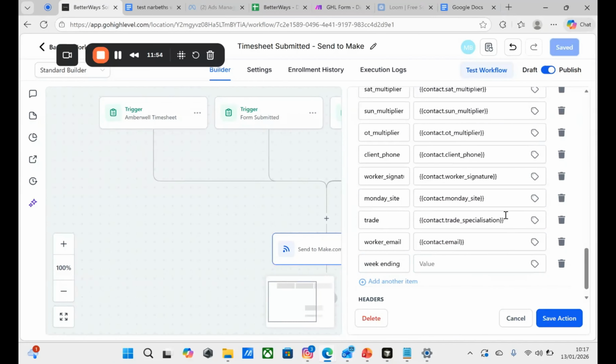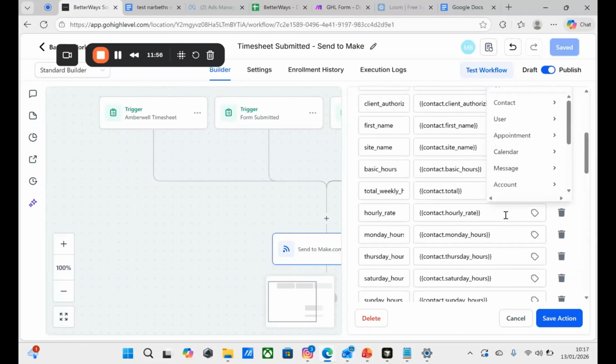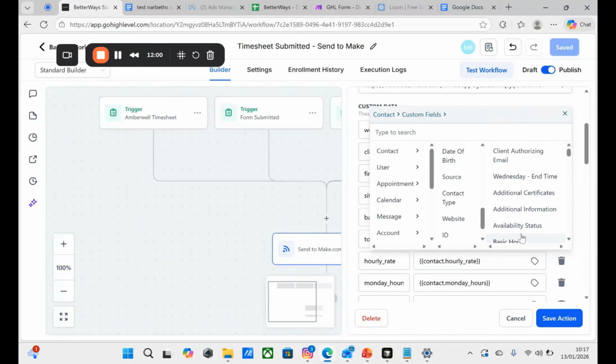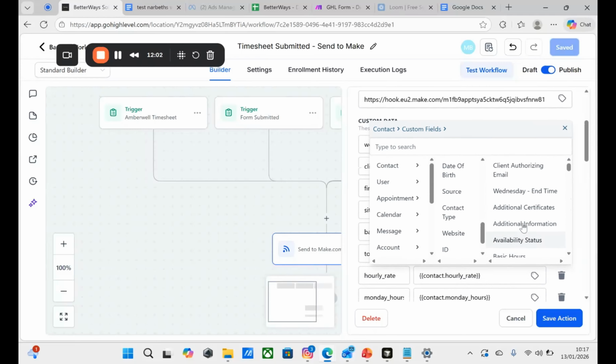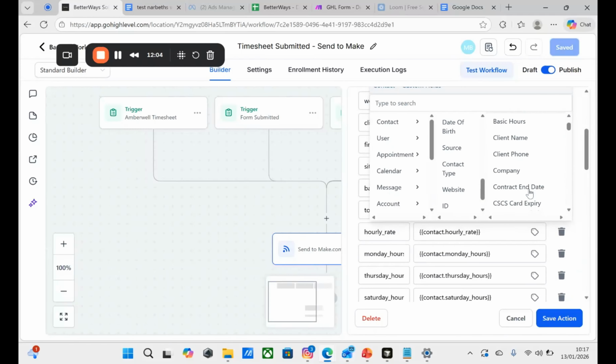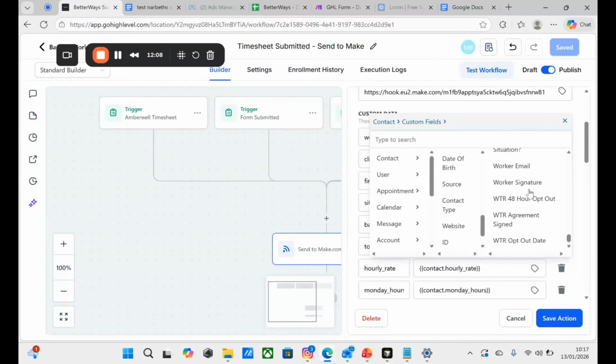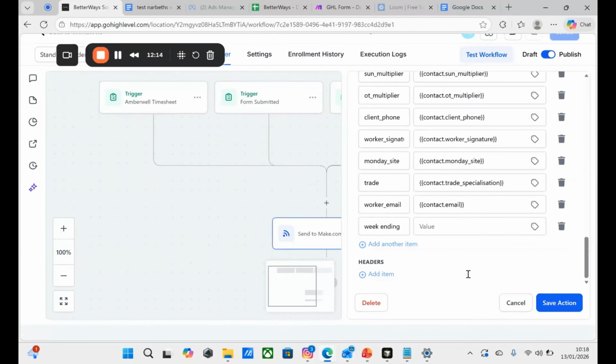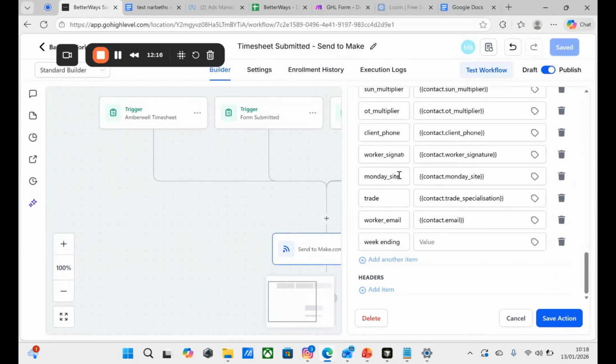You click this tag. As I've got so many, you just have to scroll to the top. Contact, custom fields, and you just go down and find your week ending date on there. You flick through, and all you do is assign that into there and make sure each one corresponds. So Monday's site couldn't be contact email because it just confuses everything. And that's literally all you do.